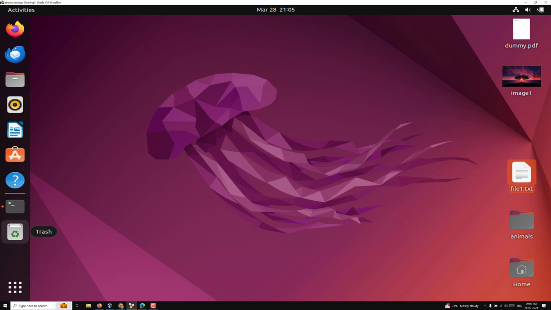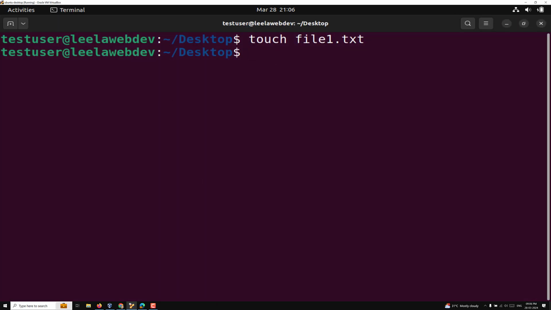So touch is primarily used to create new empty files or update the timestamp of existing files. This can be useful for various purposes such as creating a temporary placeholder, marking a file as recently accessed, or forcing a file to be rebuilt. I will try to explain that also. So now I have shown you that to create a new file, we will simply type touch followed by the file name. So that's it.